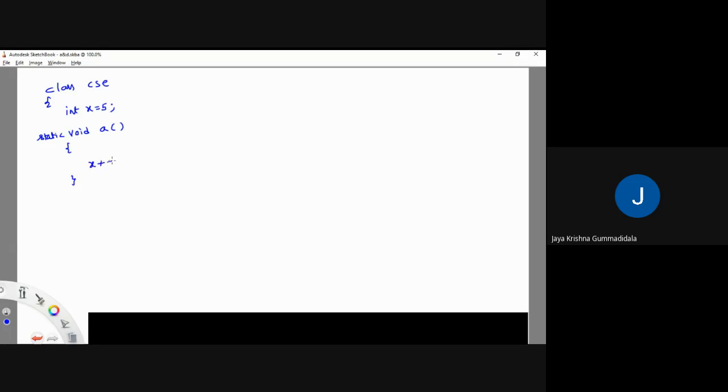And I am performing the increment operation x plus plus. Or to avoid confusion, I am writing only print x. Don't think that print is a keyword, which it is in Java also. This is for print x. Can anybody answer what is the output of this one?